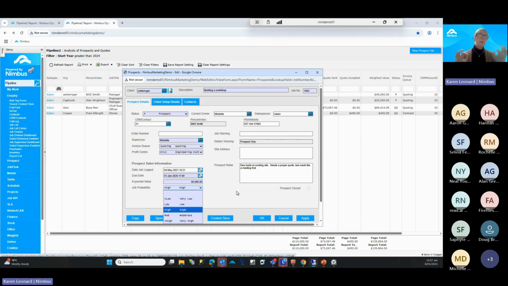Now, the probability needs to change and should change throughout the sales process, because the closer we get to winning this work, our probability might move from moderate to high, for example, or very high. So job probability is something that should be monitored. It should be thought about by the salesperson, and it should be updated as is appropriate. And I will show you why as we move on from here.